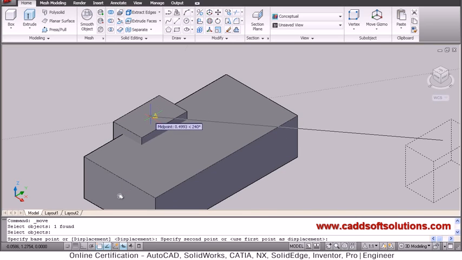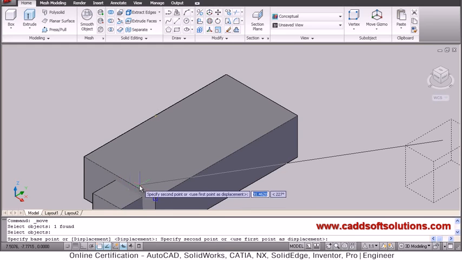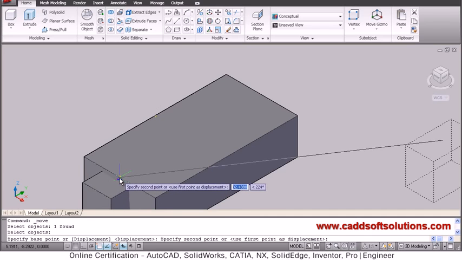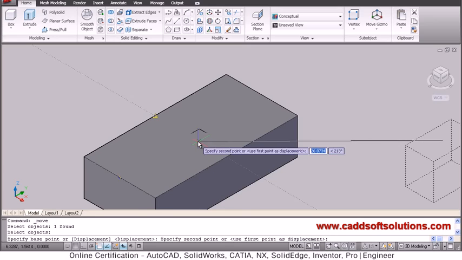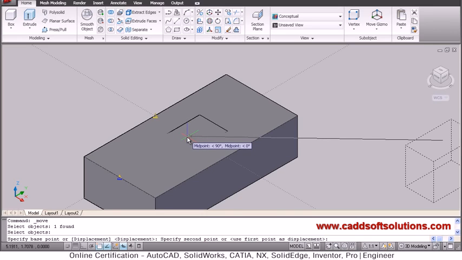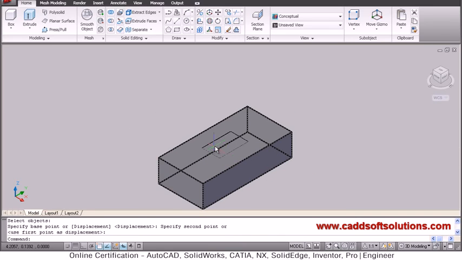So mid, then I will come back here on this side. Then I will track it and I will go inside. So now it is showing the center. Just click it. So it has been placed at the center of the rectangle. Now I have to create a cut. So I will say subtract.